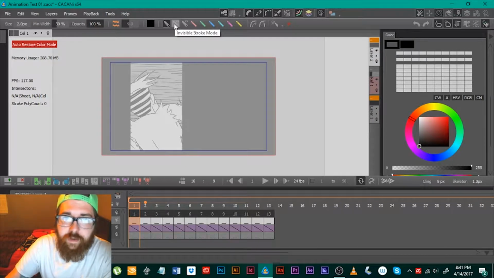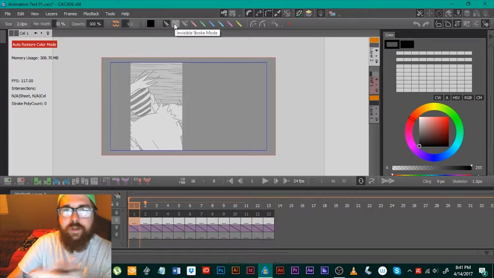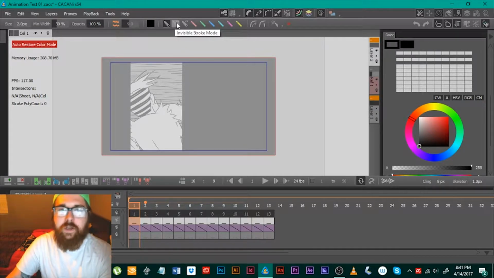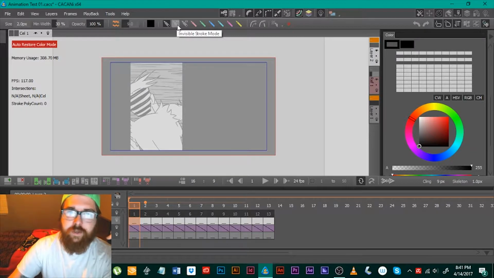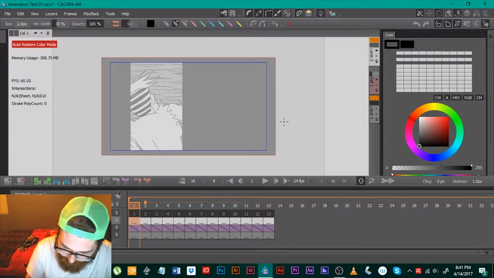There you go. So we have something called invisible stroke mode, which will connect everything, even if the lines aren't connected. And that helps you with coloring later on. It will, however, leave an invisible stroke instead of connecting the lines physically. Let me show you here. It's easier to show you the detail. So let's zoom in a bit.